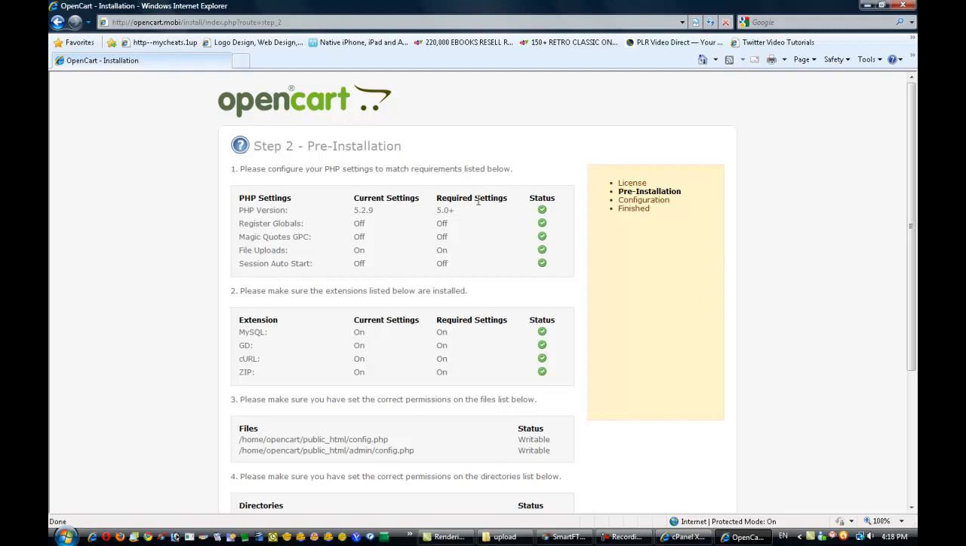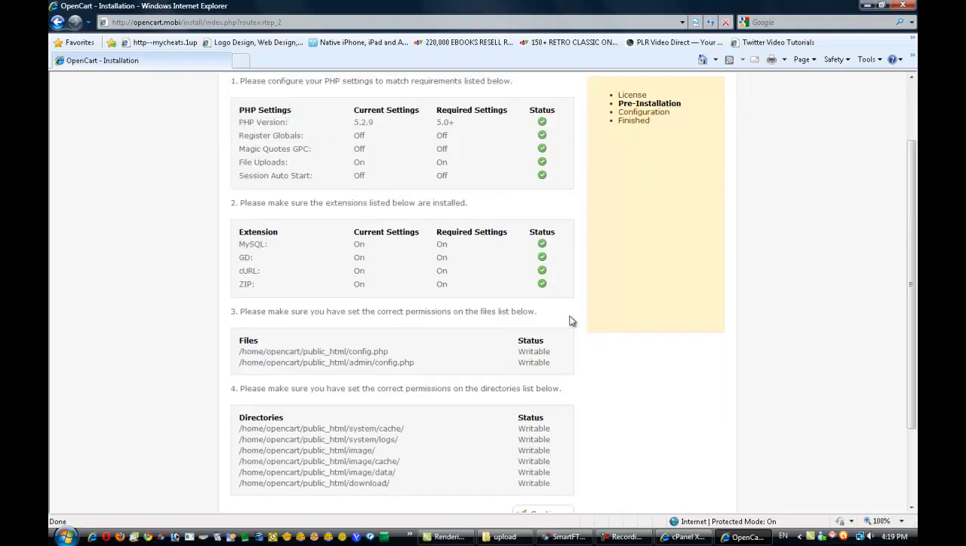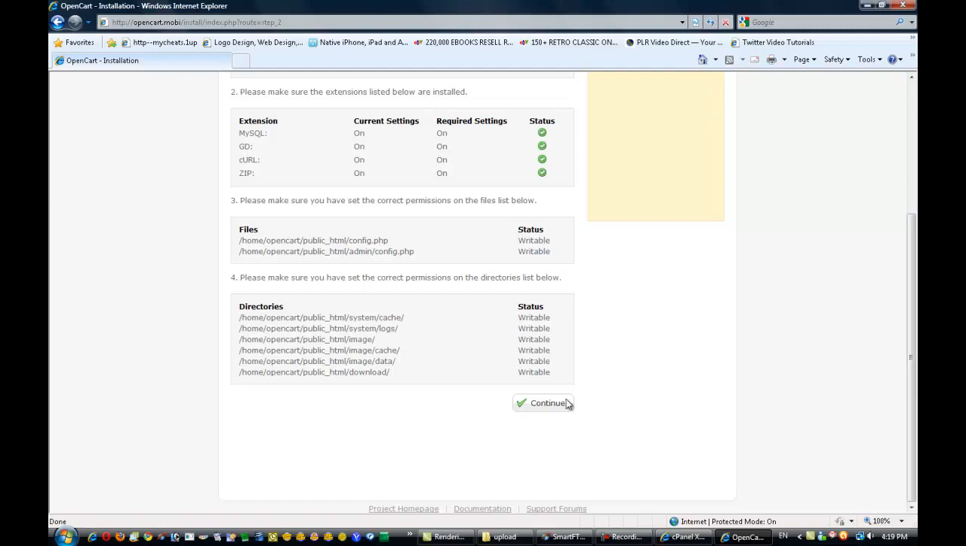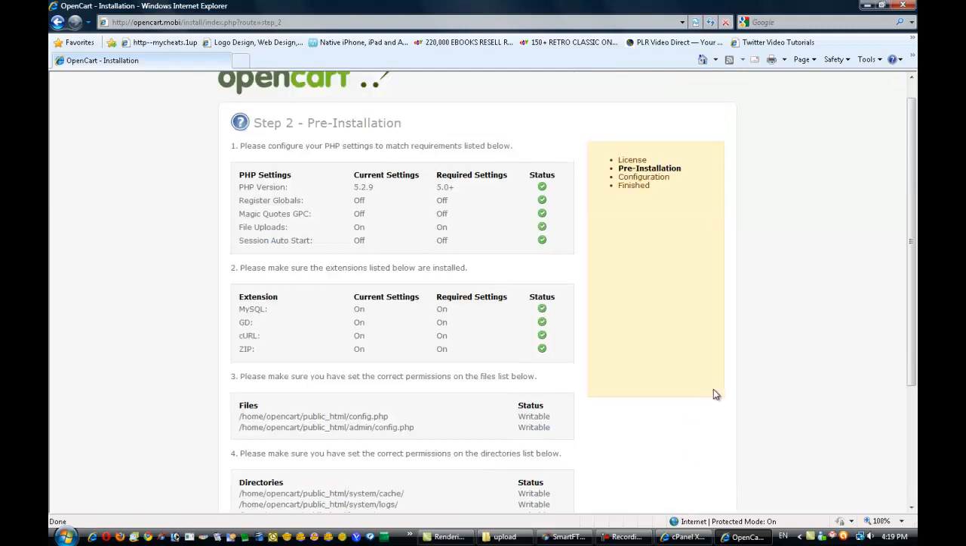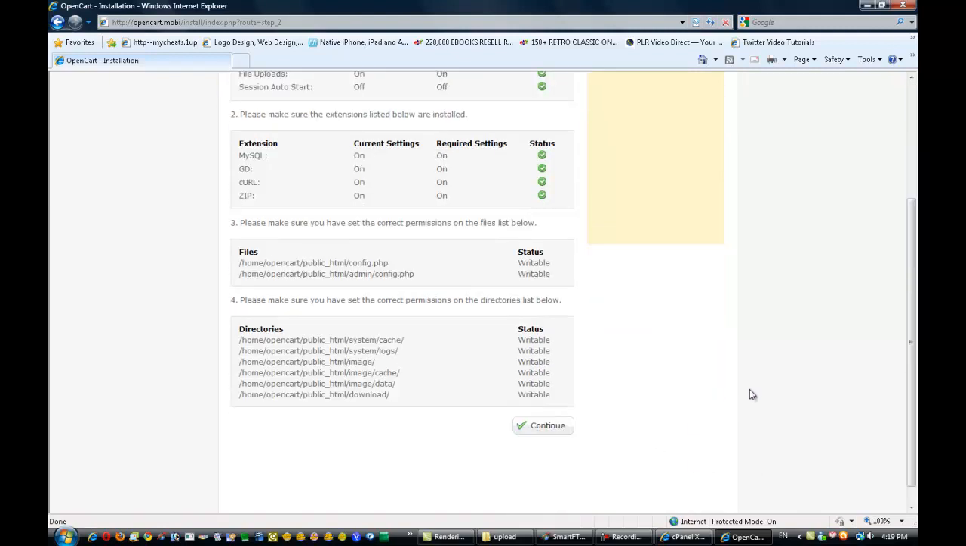Okay, the next thing it will do is show a pre-installation page which shows the status of everything. In this case, we have got ticks, which is good, all the way down, writable, writable, writable, everything is the way it should be. So that's basically what you want to see.